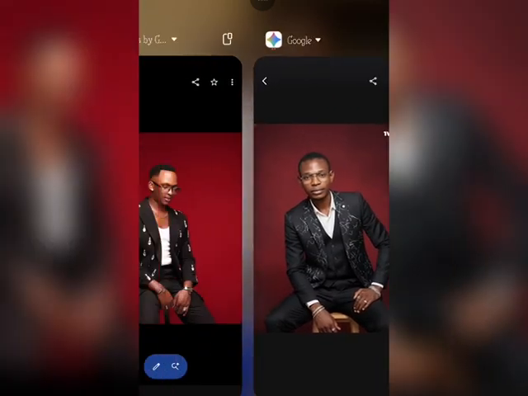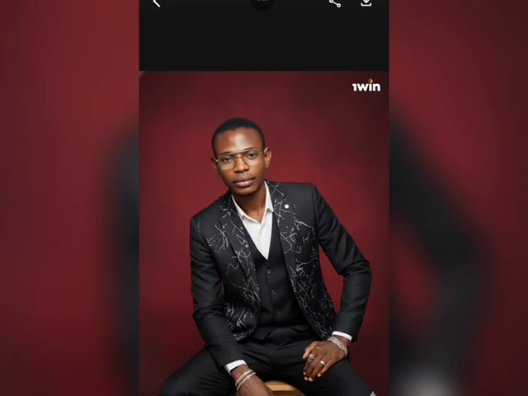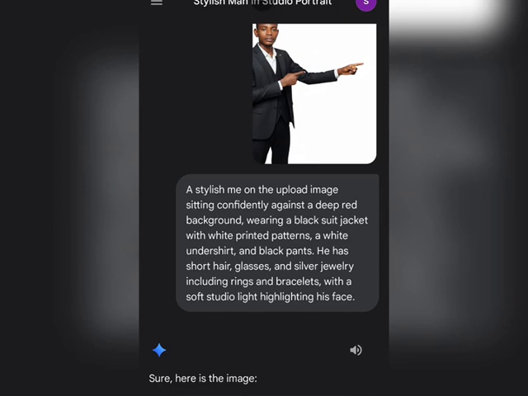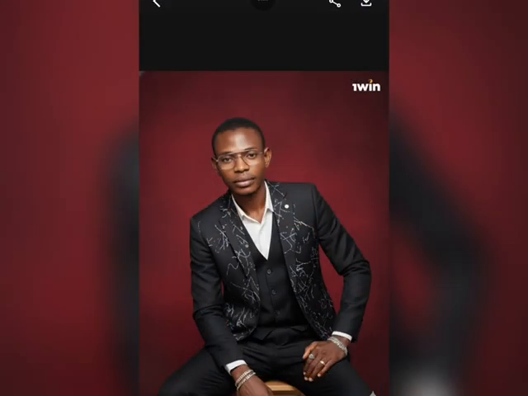If you want it to look exactly like this one, all you have to do is come back and adjust your prompt here, black suit, white. You can change everything. You can adjust your prompt. Now when you tap on this one, you can click on download and download it to your phone.